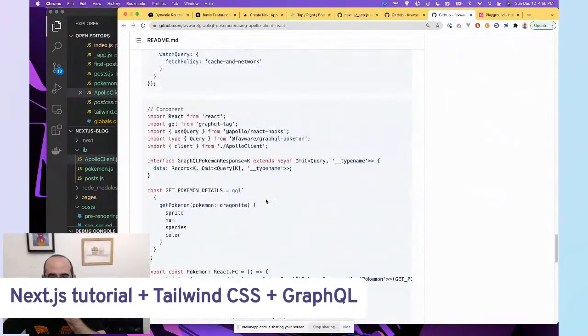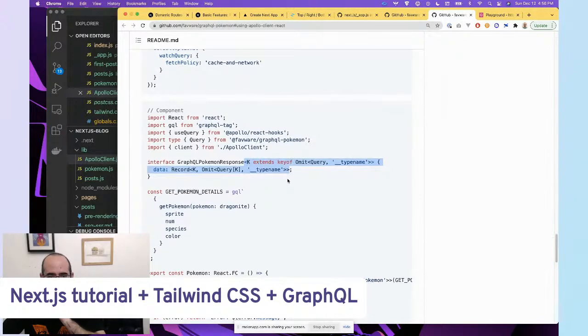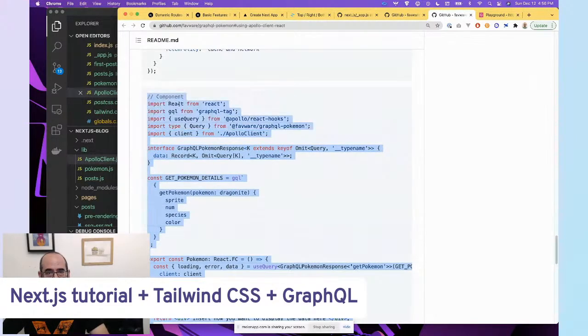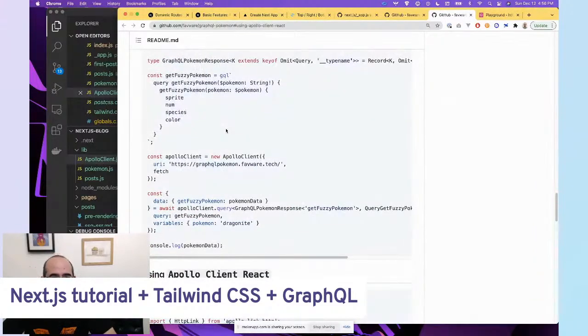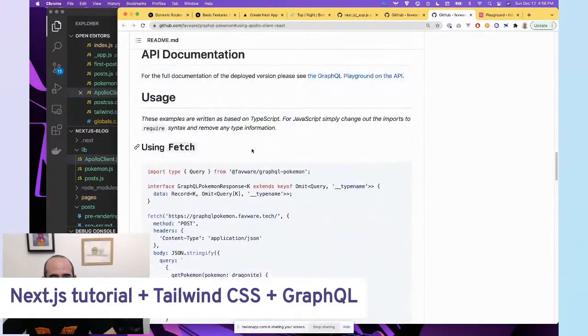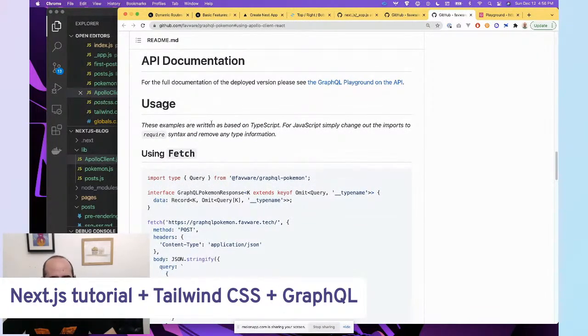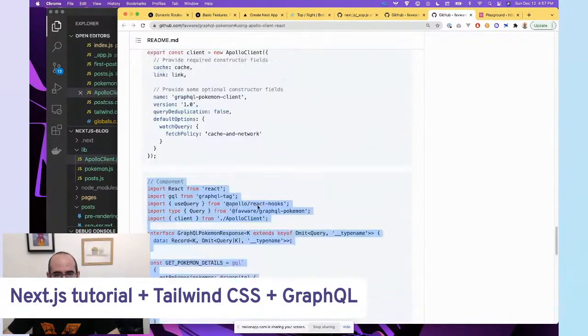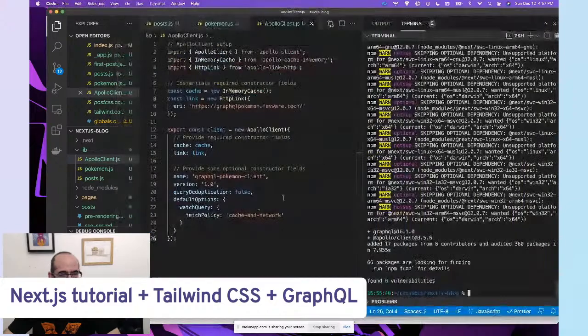And what bugs me, and maybe I'm wrong, is how TypeScript, this is TypeScript, right? I don't like how it gets embedded so often into JavaScript. All of a sudden you go from, hey, we're using... no, actually all of these examples are written as based on TypeScript first. For JavaScript, simply change out the imports to require syntax and remove any type information. Except I didn't really know TypeScript. It's just something I haven't had time to learn. So this isn't going to be as simple as I want it to be, but that's okay.